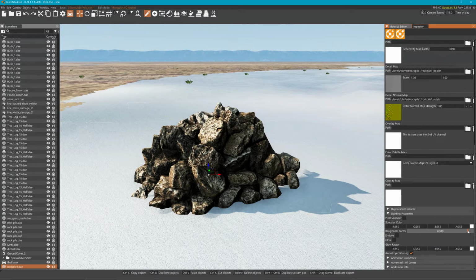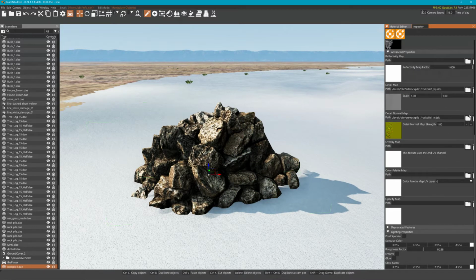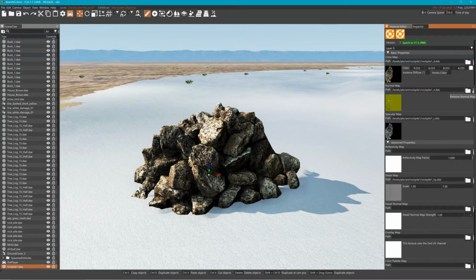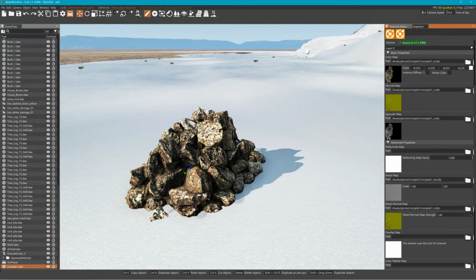Lighting, see, roughness. Now, if I get rid of these normal maps and show you what this rock pile looks like without the normal maps, it actually doesn't look that bad. But the normal maps just give it another layer of a three-dimensional look. I'll sometimes take the detail map out, see how it looks without the detail map. But in this case, the detail map actually makes it look pretty sharp.